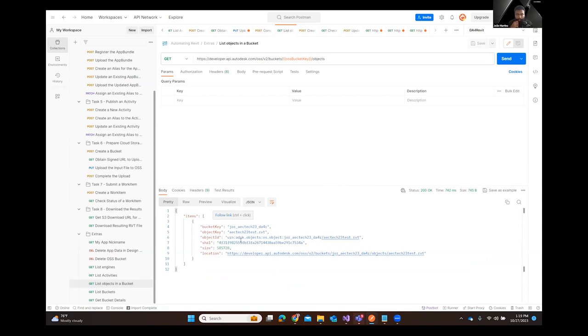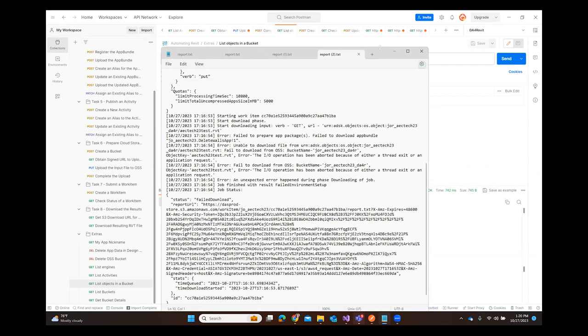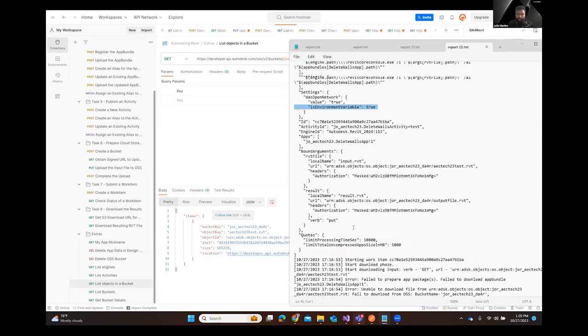What's the name of the file? AECtech test, sanitary test. Can you open in a small window the report that you got? This one? Just the report from design automation. Sorry, can you guide me? Oh, that text file that we got. Okay, that you downloaded. Oh yeah, this one. Just move to the side, please.